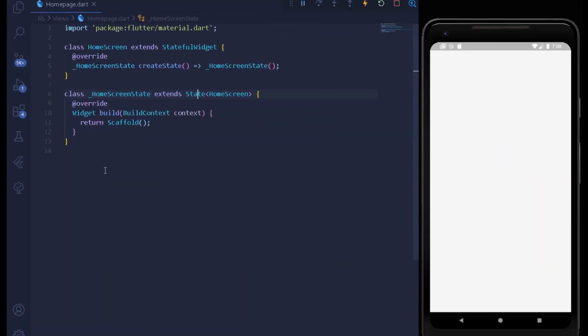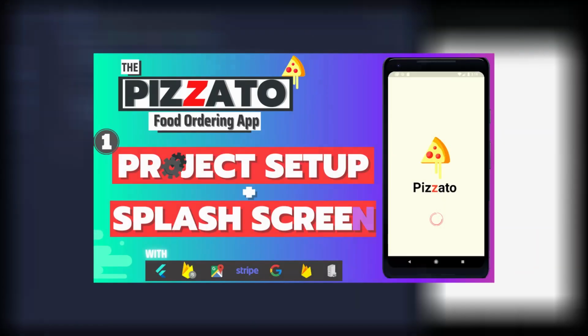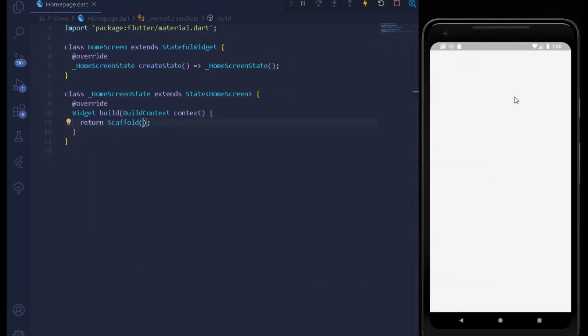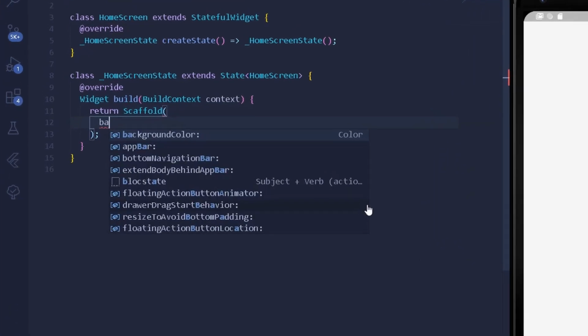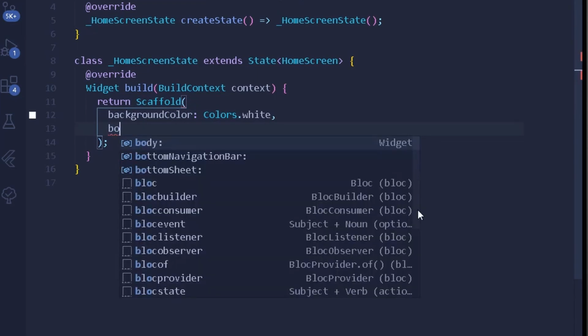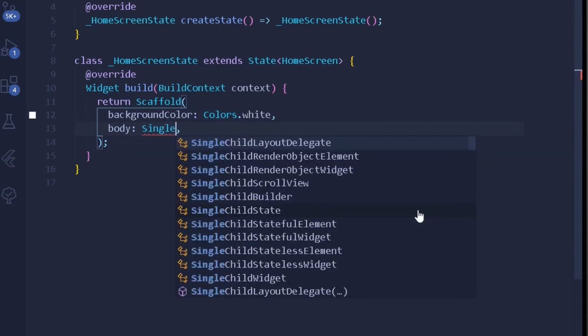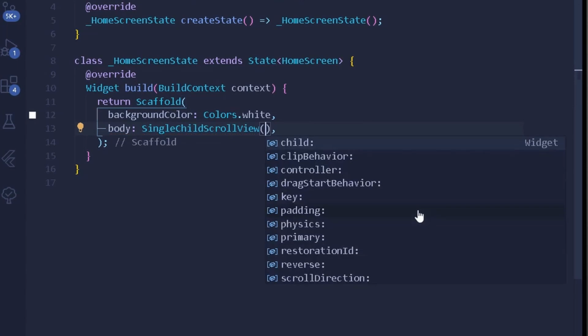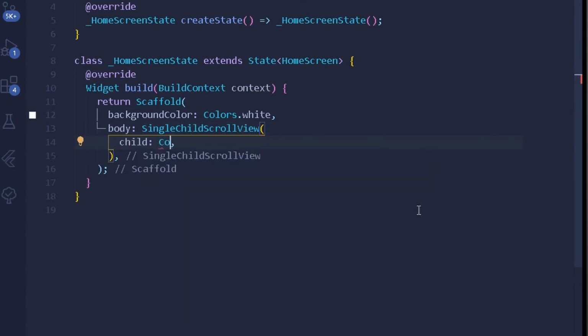Alright, so now let's get started with the actual coding. If you observe in our previous tutorial, we implemented the following screen, which had nothing but a red color, but I removed the red color. First things first, we will have a background color of white. After providing a color, we will also have a body. Under the body, I will have a single child scroll view, with a child of a column.